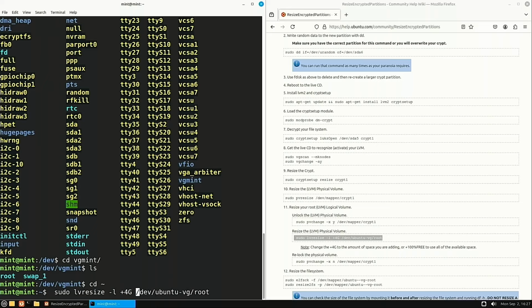So the resize, now this plus 4G is giving us a size. This is just adding 4 gigabytes. We don't want to do that. We want to use, whoa, I don't have my number lock turned on. Let me go ahead and fix that again. All right. And there's a space before that. I don't know why. All right, so we're going to remove this. We're going to change this to 100% free, which tells you to resize it to all available space. But this is not Ubuntu VG root. This is the name of the volume group that it tells you above, which in my case is vgmint.